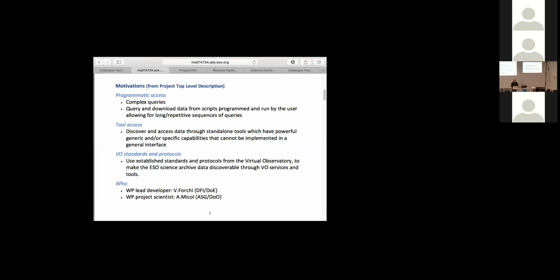The other part, apart from the programmatic access, is that you can use the same interfaces to use tools like Aladin, Topcat, etc., to query directly from the tools, not passing the information from the web interface to the tool, but already from the tool you can do the queries that you want, and you get the results immediately in the tool. All this is done through VO standards and protocols, well established.